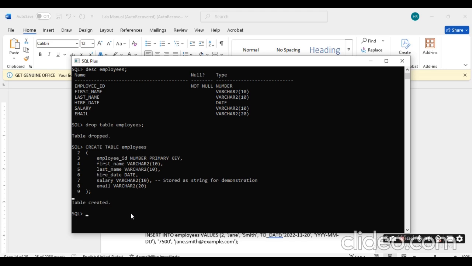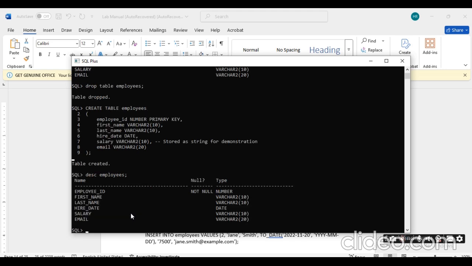If you want to check the schema or structure of the table, simply write DESC employees, and here you will see all 6 attributes have been created: 1, 2, 3, 4, 5 and 6.